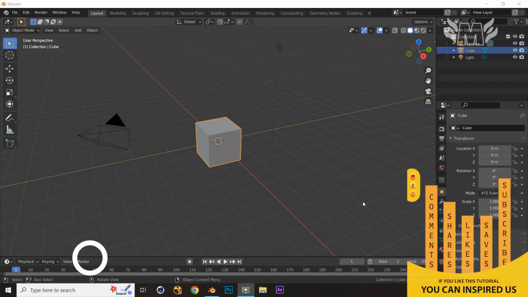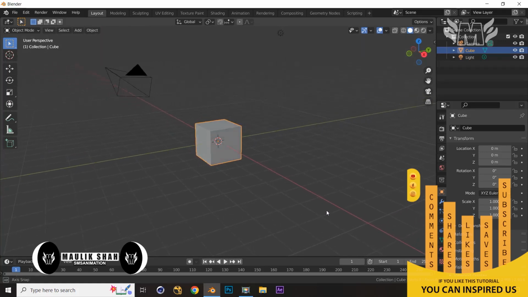Today we are going to create a weapon crate in Blender. So let's start creating our weapon crate 3D model in Blender.